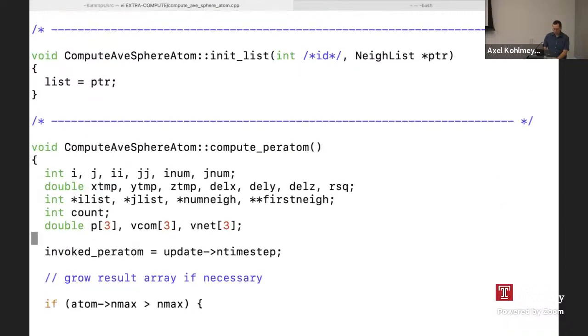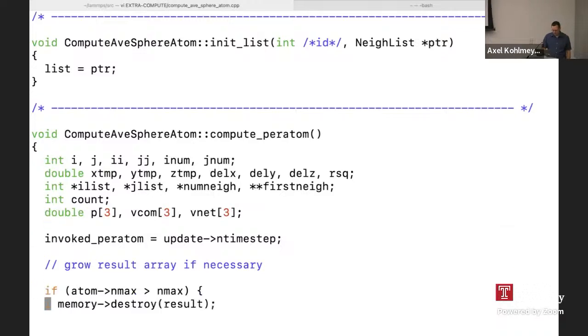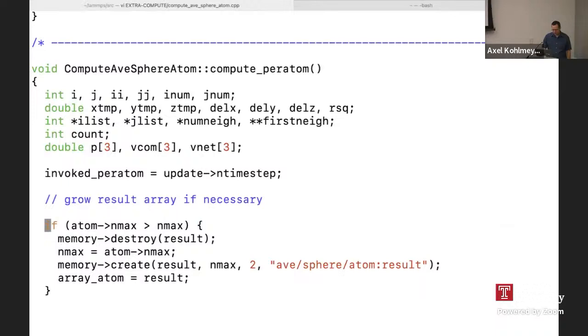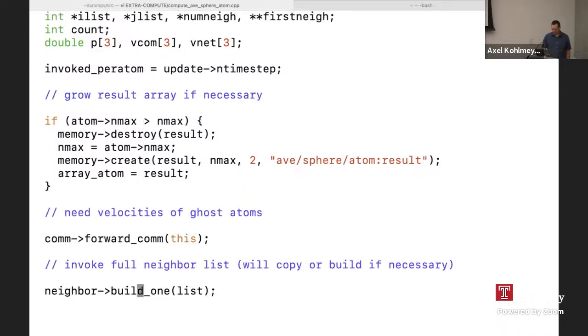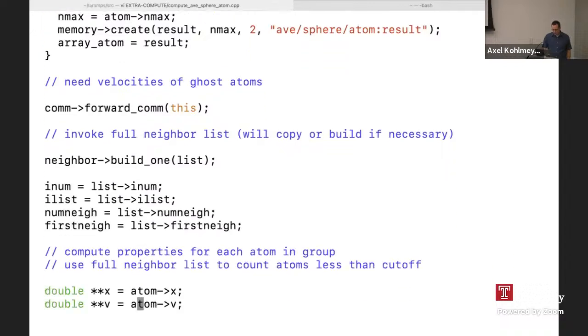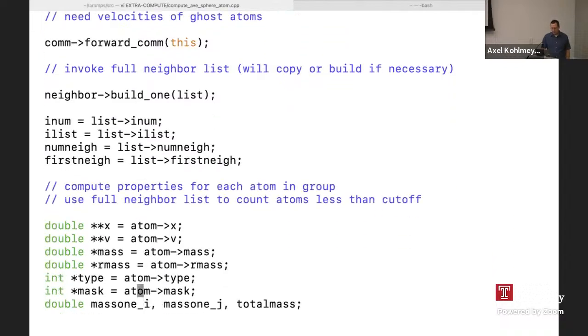And then here's where the actual work is done. So we define some variables. We allocate some memory. So this result, if it's larger than the number of atoms, or the number of atoms with some extra, then we're going to destroy it and recreate it so that it's big enough. We do some communication, we need the velocities of ghost atoms. We build the neighbor list, and then here's the loop over atoms.